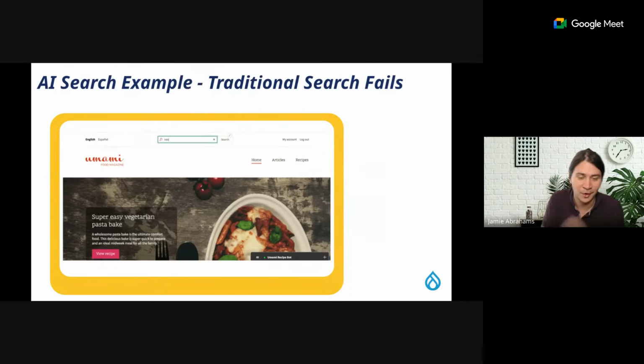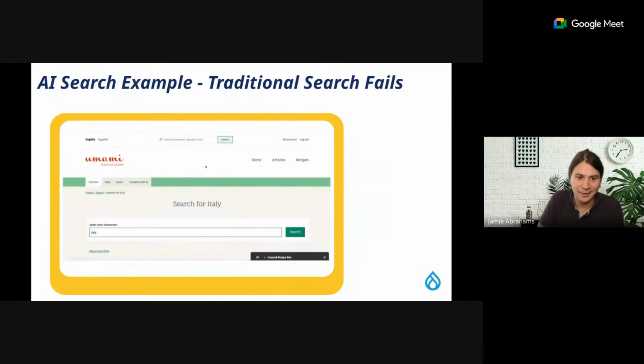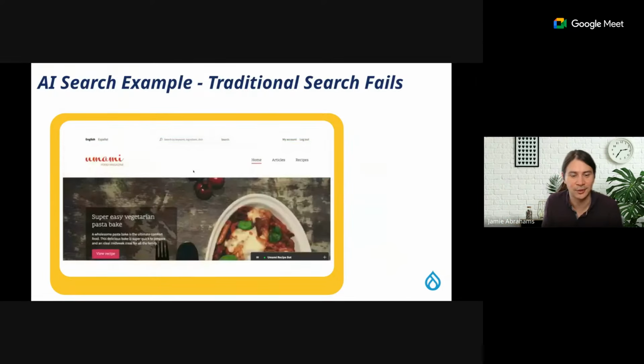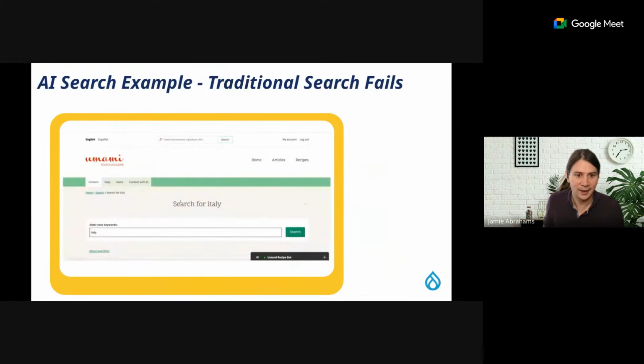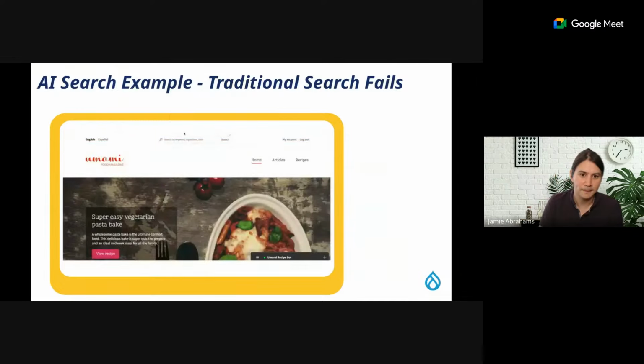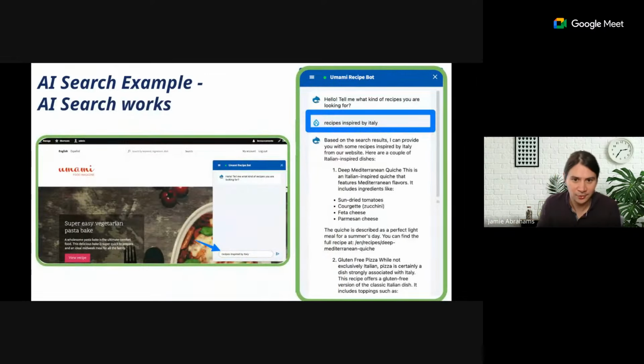So here's an example of why it's powerful. We have an example here of Umami. This is a core Drupal installation that uses out-of-the-box Drupal features to show you a real website that has recipes that you can take a look at. And if you search the word Italy, you get nothing. But if we move to AI search, recipes inspired by Italy, we find there is a deep Mediterranean quiche and even a gluten-free pizza on this site that searching for Italy didn't turn up.